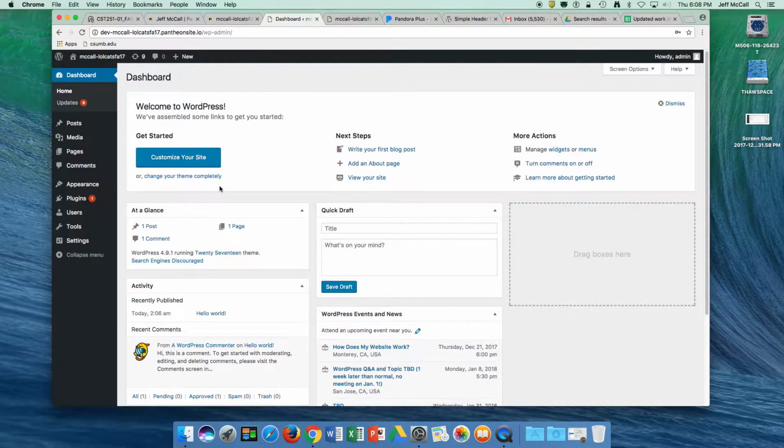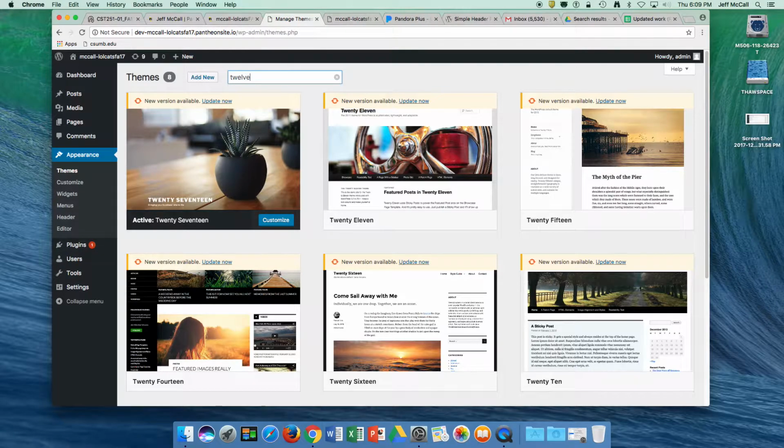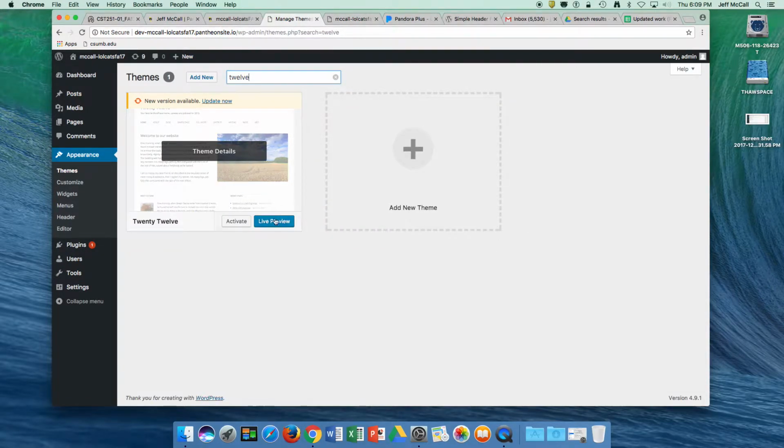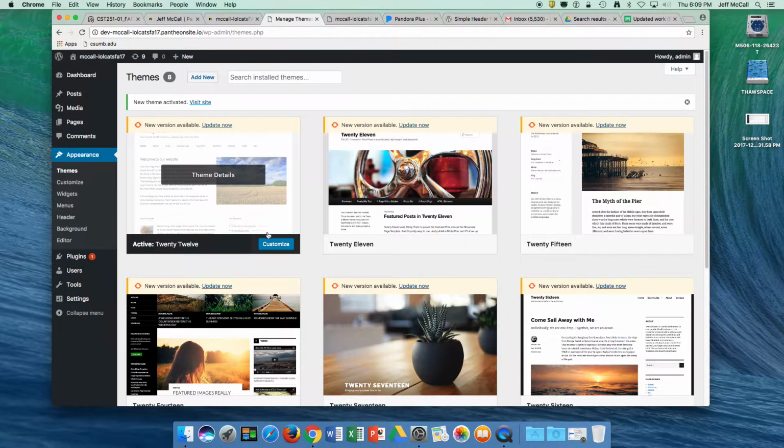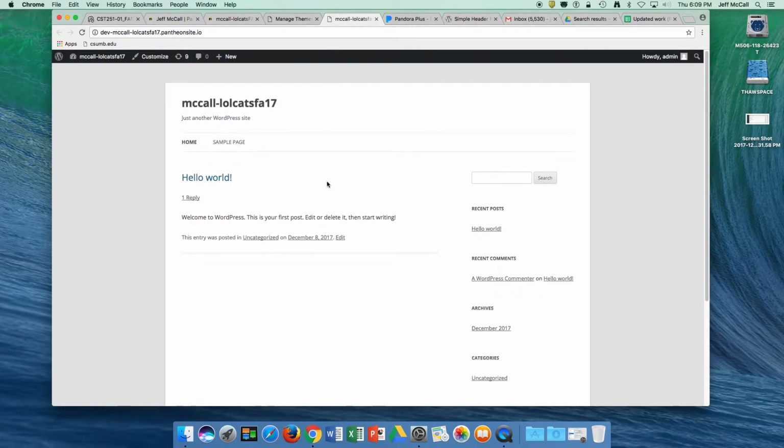So step one, I'm going to change my theme to 2012. The reason I do this is because it's a nice blank slate and it gives me a good base theme to start with. Again, I can come back to my site here and refresh, and now I've got this layout.